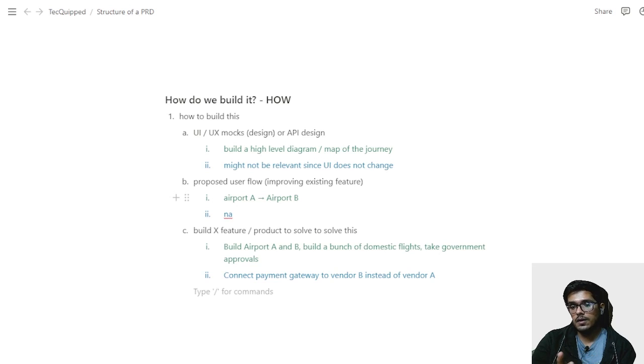So if you're not getting an approval, you'd want to sunset the idea before you start building airports A and B. So that's something that you can do to prioritize. And for the feature or problem B, you need to disconnect vendor A and connect vendor B instead. So that's the goal you'd want to achieve.